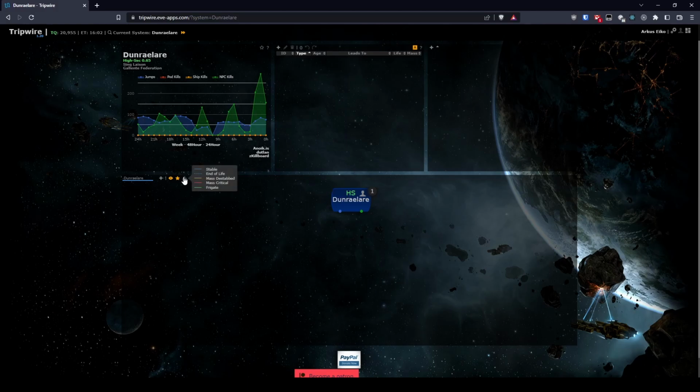We can also, if you look over here, it tells you the different lines between the chains where the wormholes are end of life, destabbed, critical, or just frigate holes. Frigate holes mean that only destroyers or frigates can go down them. Sometimes that's good. Certain systems are frigates only, and they also get a buff. But they're normally short-lived, so be careful.